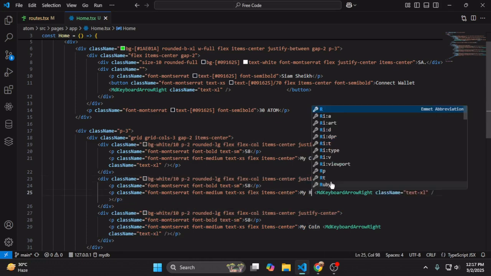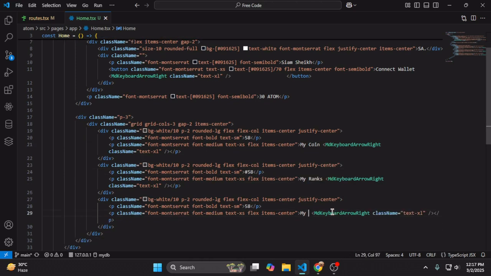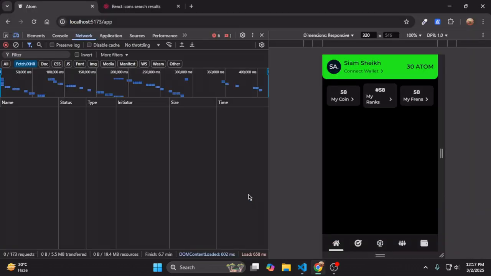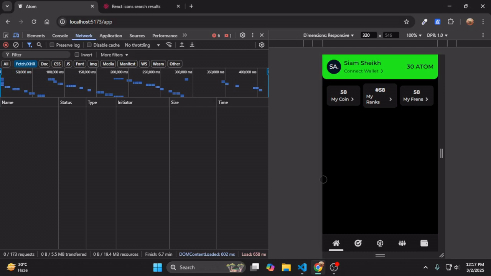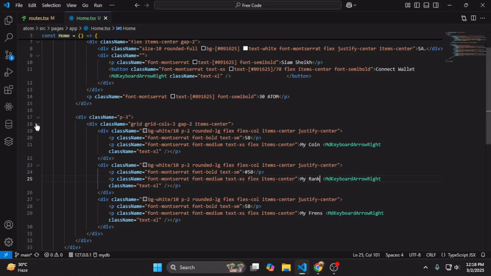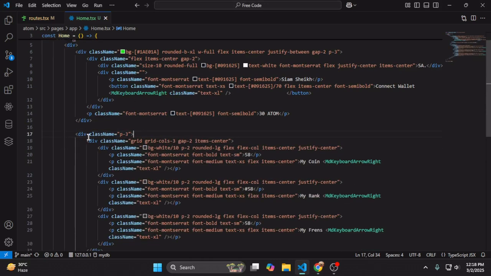So that is my rank, so that is 58. And the last one is my friends, that is 58. Okay. Now that should not be ranks, that's rank. Okay, now the next thing, in our mini app we have some games. Okay, so let's make some design for these games.